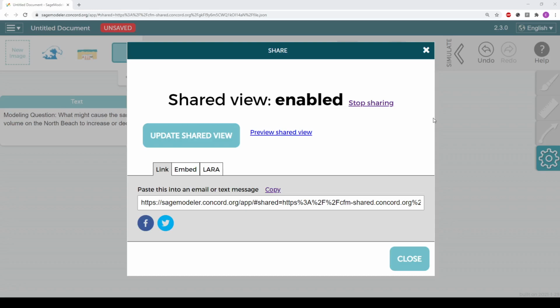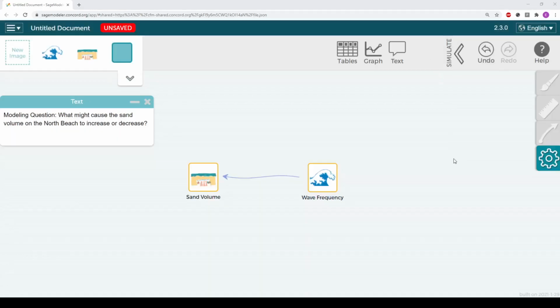And that's pretty much it. So spend some time playing with SageModeler and setting up your model. When you're done, go ahead and move on and I'll show you how to add in the anthropogenic components.